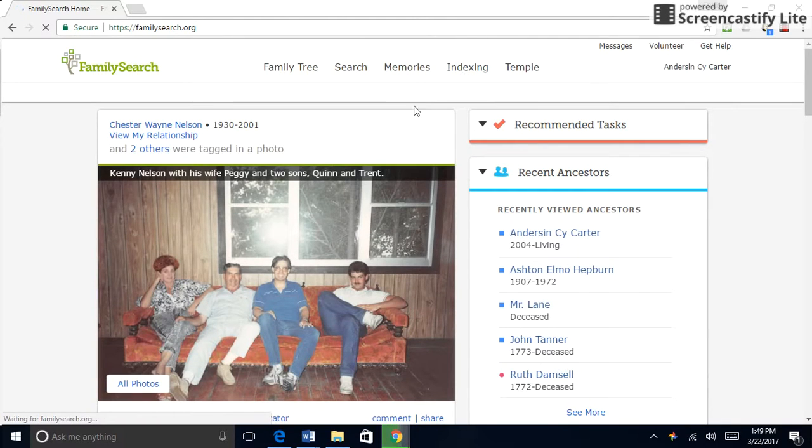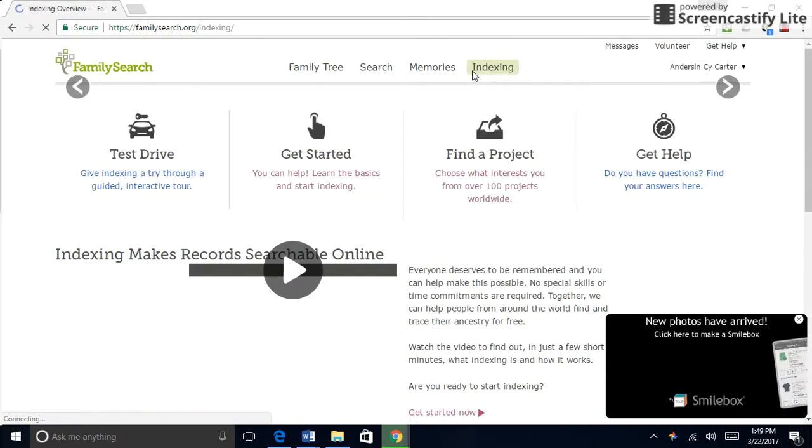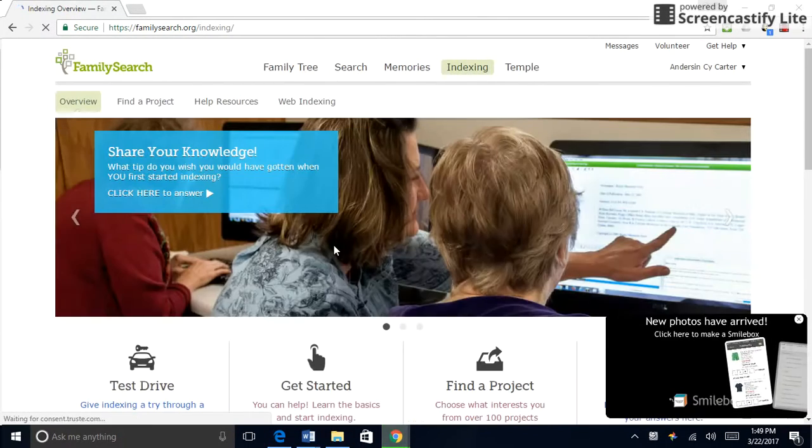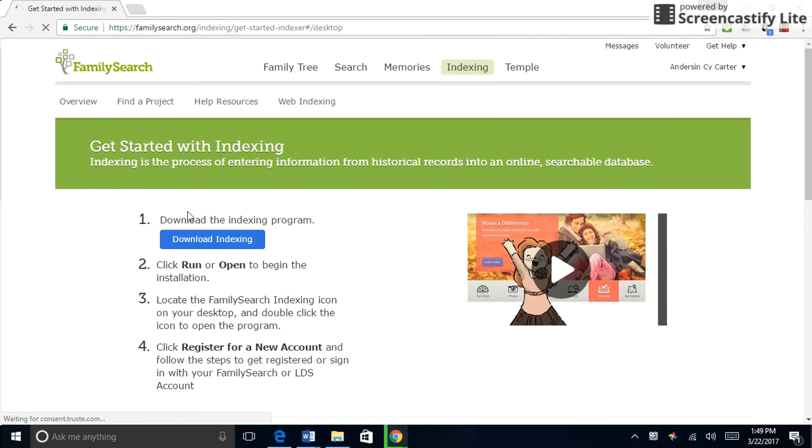So the top, there should be a tab called indexing. So you want to click on that. And you want to click get started down here. Then you should pull up a page like this. On this, there's 4 steps, and under the first step it says download indexing.